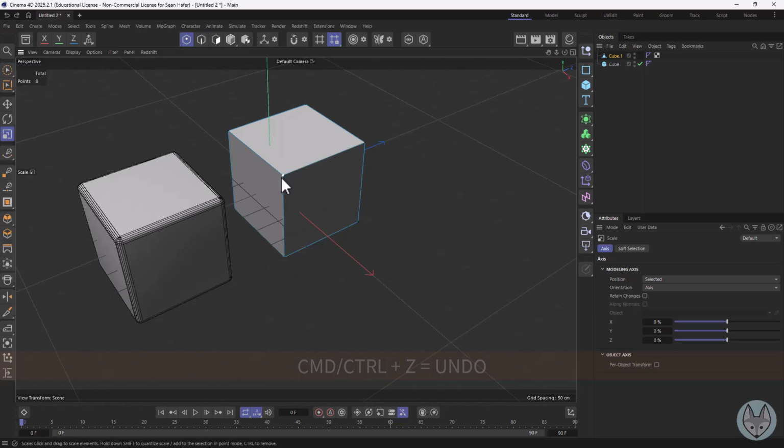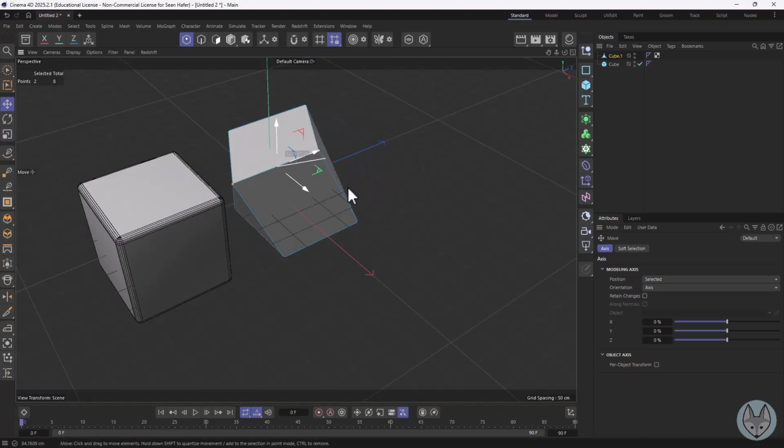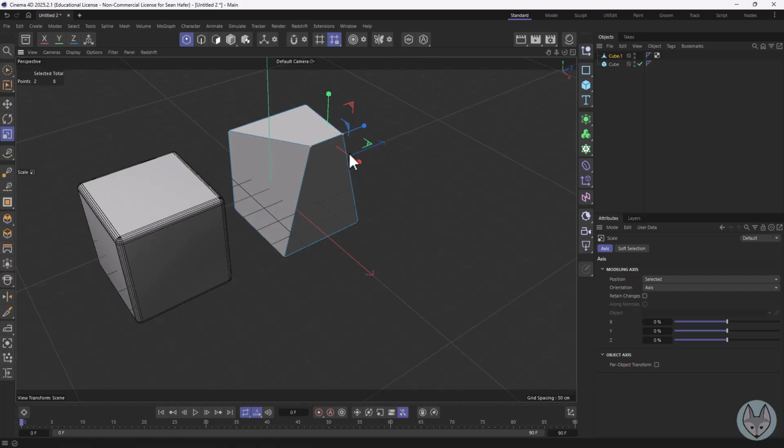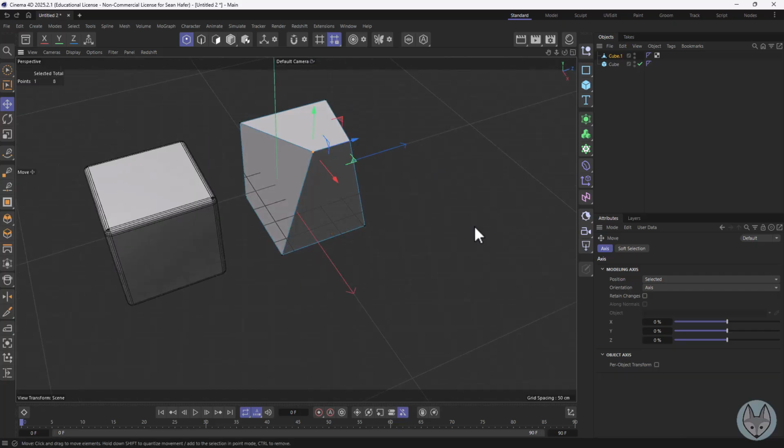You can see we can grab individual points, and we could move those or scale those or whatever we want to do. So points as well. Scale those points. Move one point down. Right, so again, a lot of options. So I'm going to undo until I get back to my original cube.